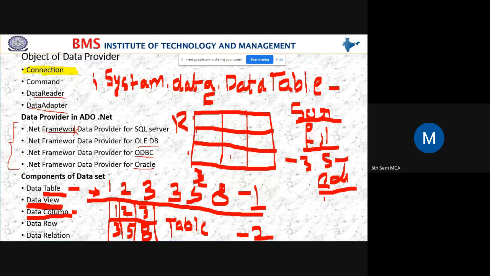I have three rows, 1, 2, and 3. And if you take account of columns, 1, 2, 3, I have three columns. So the data column consists of the number of columns that comprise a data table. A data column is an essential building block of the data table.